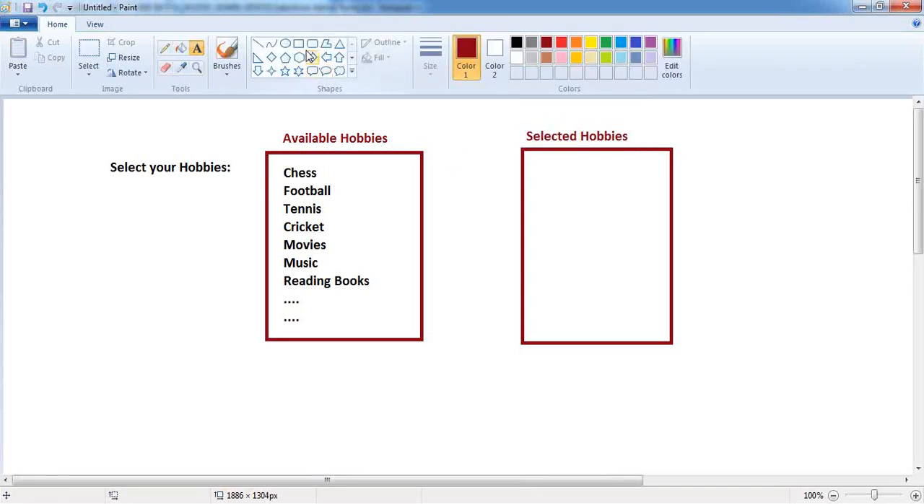In order to select those hobbies, it is providing two button controls over here. One is the add button, and the second one is the remove button. You will have two buttons available: one for the add option, and the second one for the remove option, depending upon your requirement.